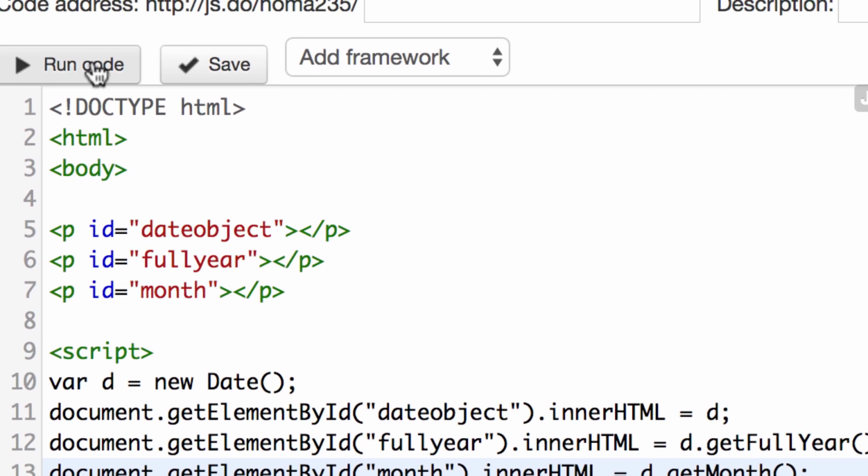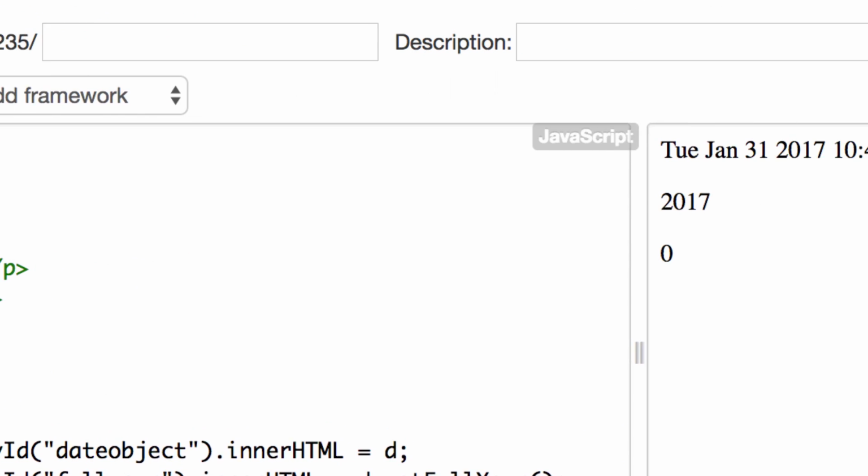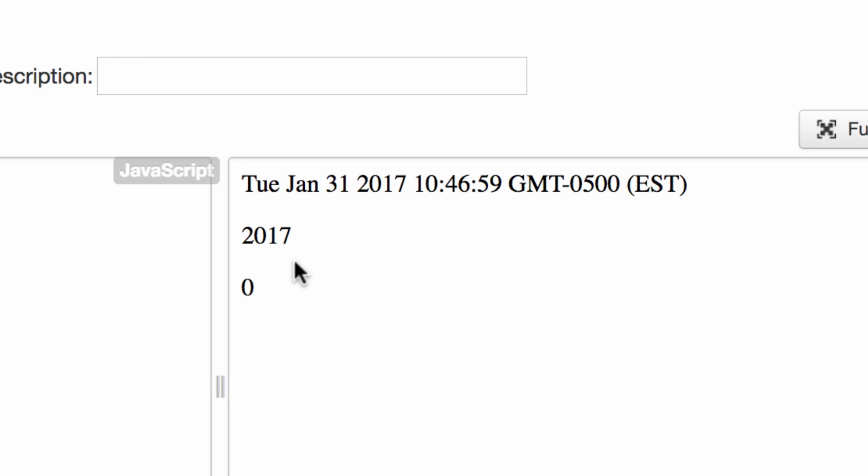And if we run the code, it's not coming up. Oh, yeah, it is. Yes, it is. I'm sorry. I was looking for a third one. And if we run the code, it comes up as 0, which is actually January, because it's still the last day of January. So let's do 2 more here.